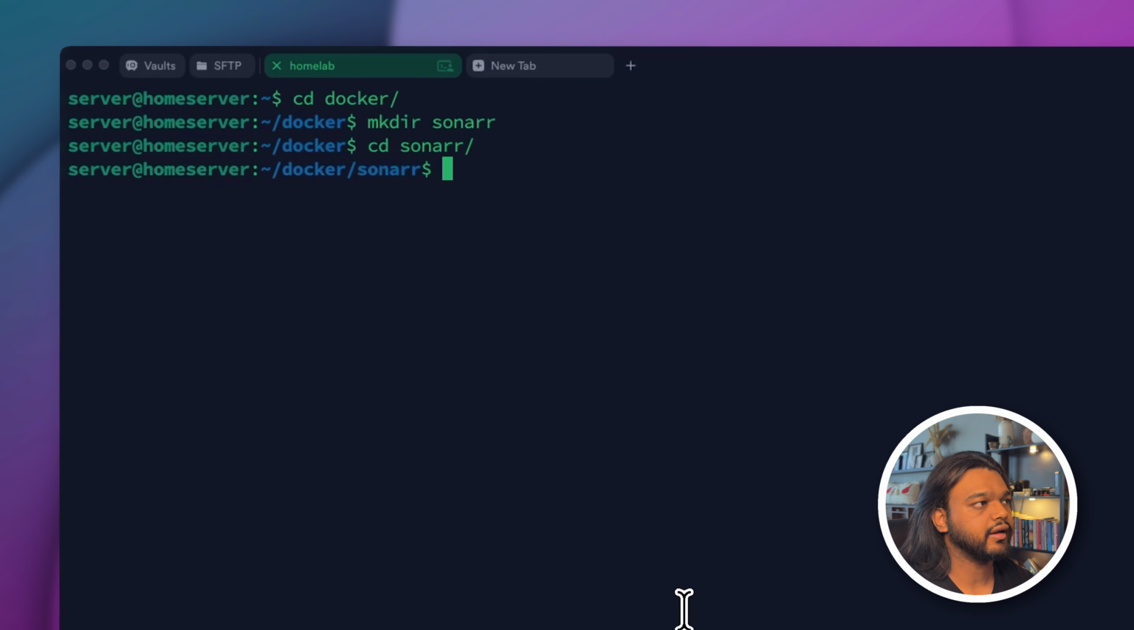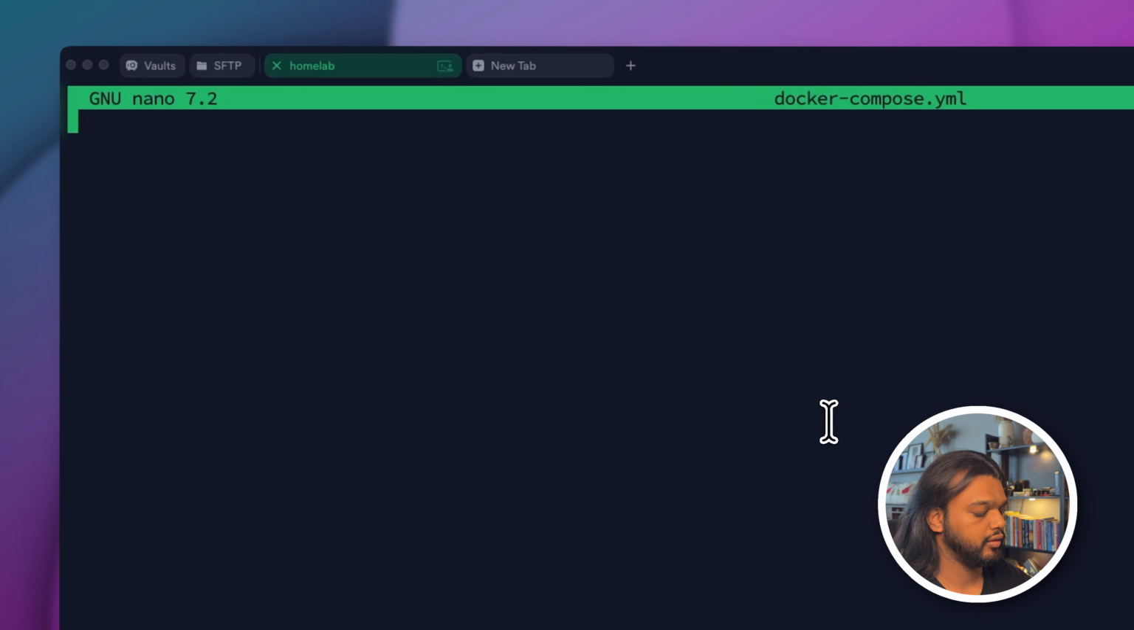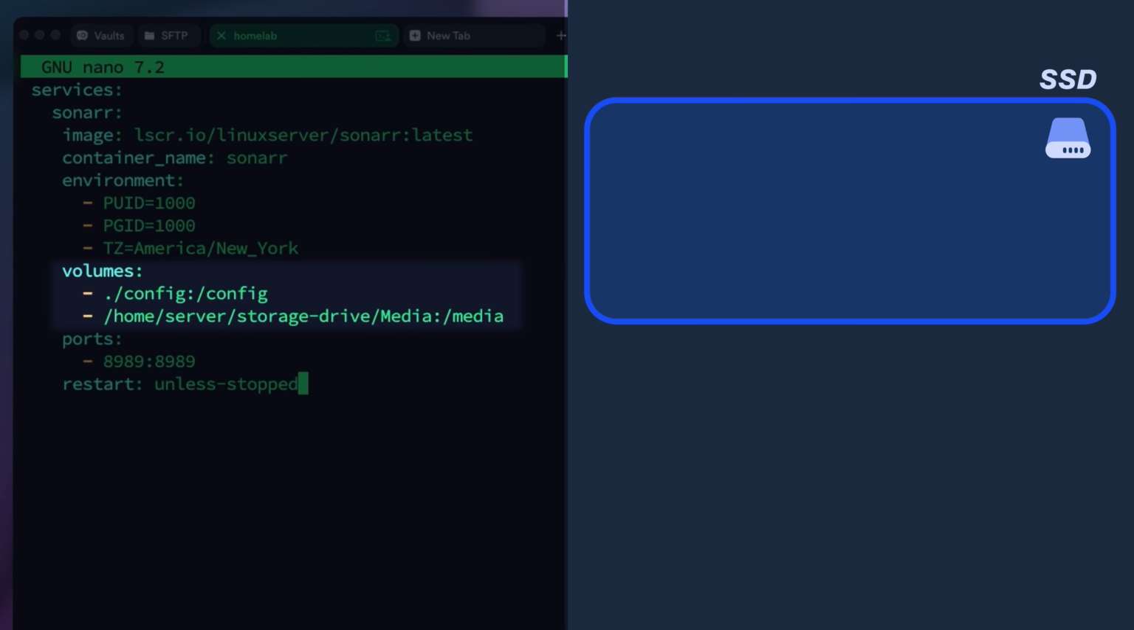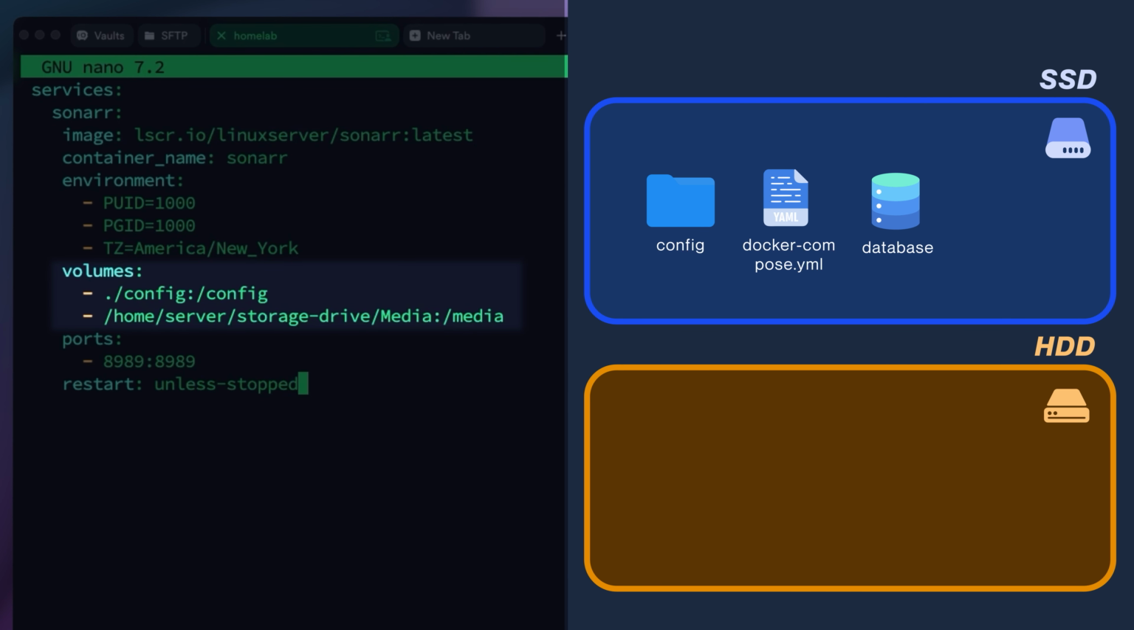Okay, so here I'll create the Docker Compose file, nano docker compose.yaml. Now I'll paste in the code. Okay, I'll briefly explain why I chose the volumes like this. All the Docker related files like config, cache live on an SSD, and all my media files like movies and TV shows live on one single HDD.